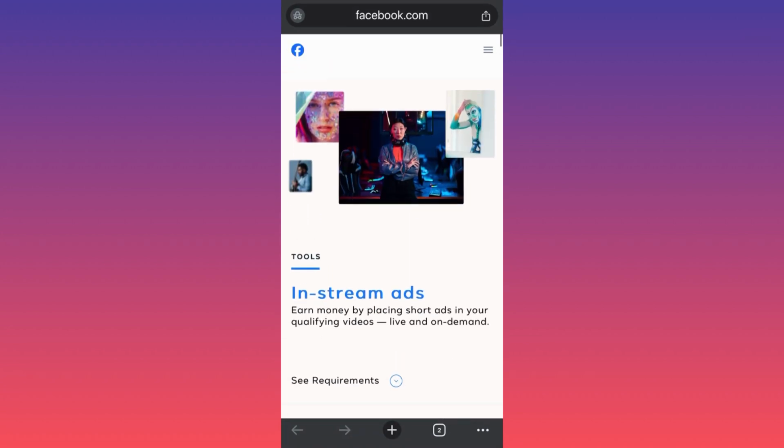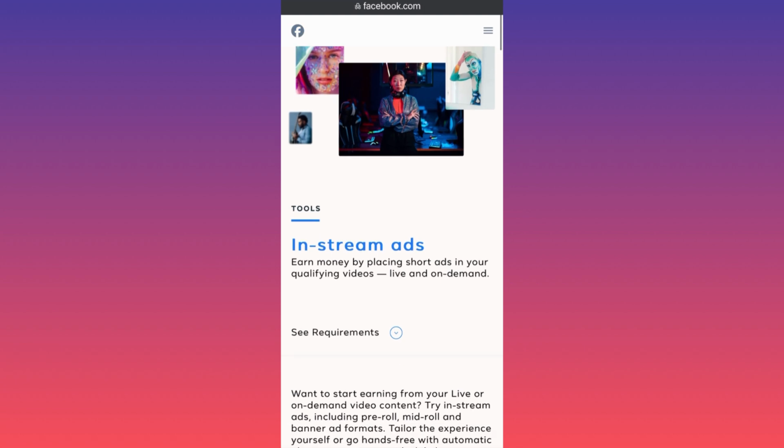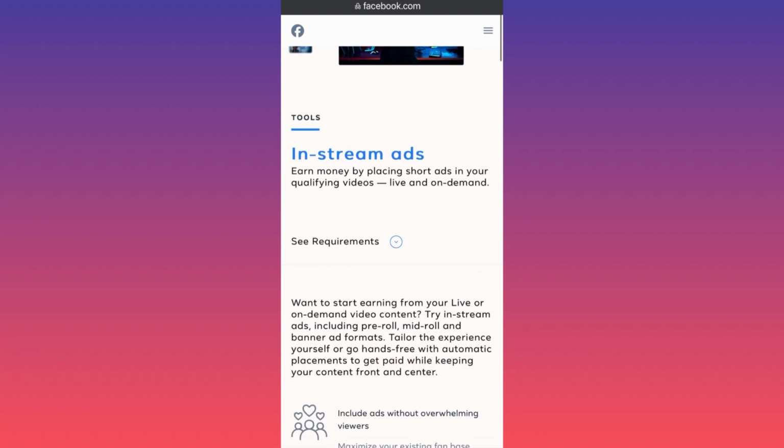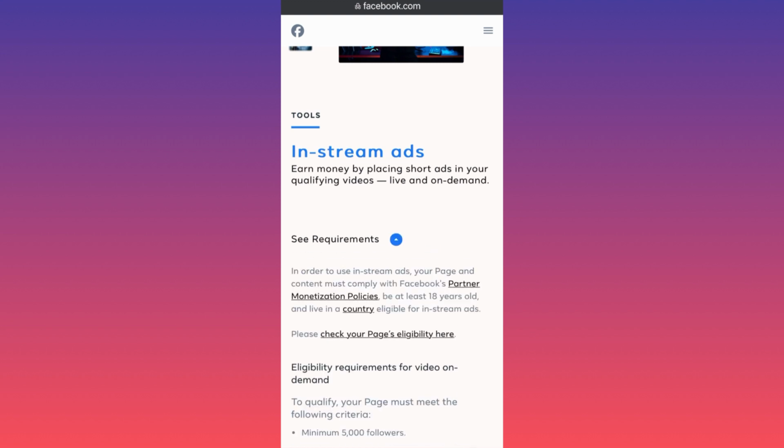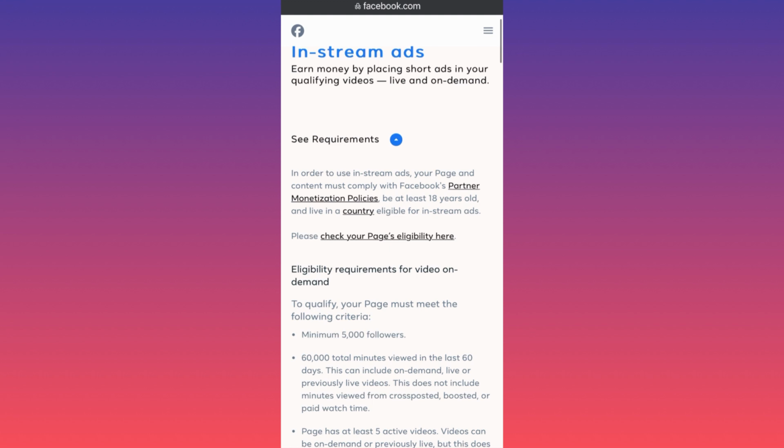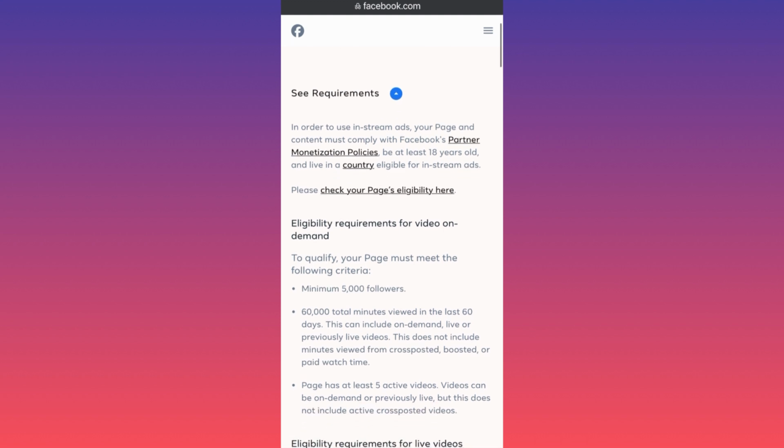This is the new landing page from Facebook. Here you will get information about the new in-stream ads. Let's click on the requirements and see how you can get qualified. In order to use the new ad system in your videos, you need to be at least 18 years old, okay? And live in a country eligible for in-stream ads. Let's go over the country list.